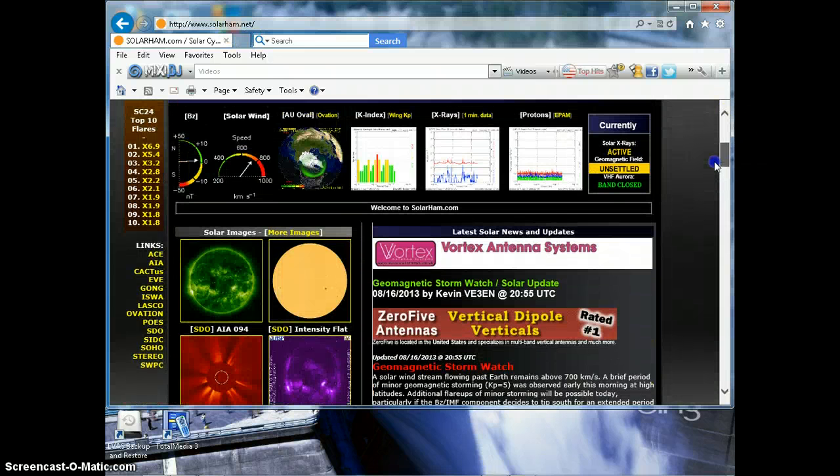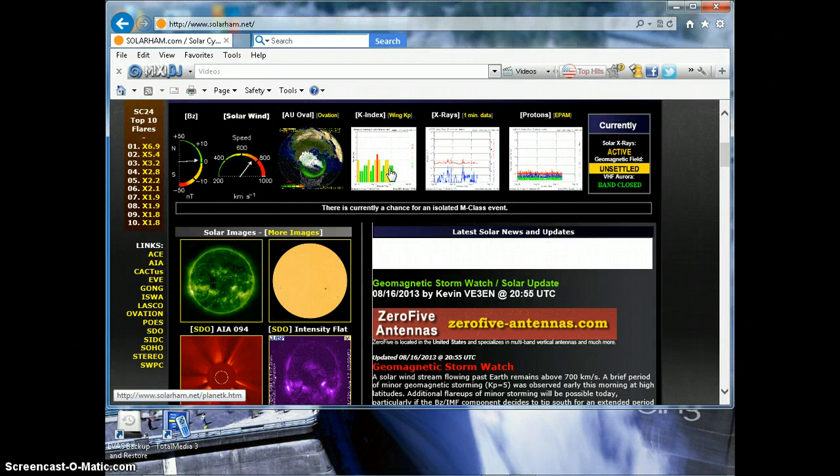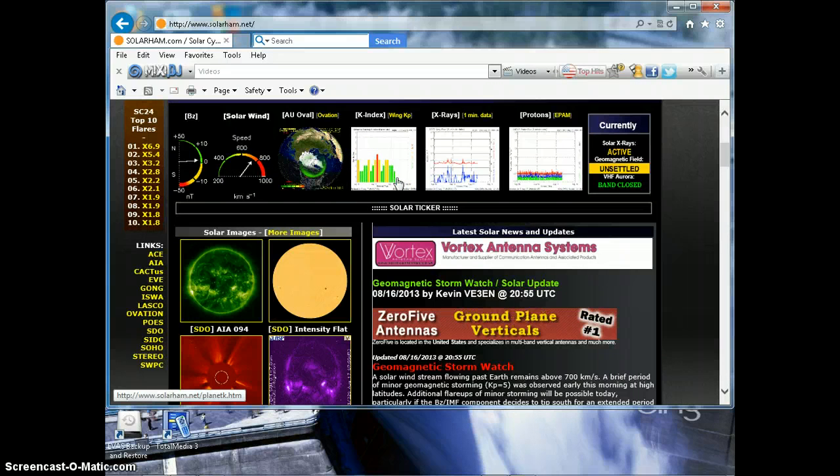Scroll down for you. You can see the old speedometer in kilometers per second. The one thing I'm concerned about is that there is some data that's missing. We've got the K index is now missing. When it was peaking, though, you can see where it was peaking, and then there was a decline.